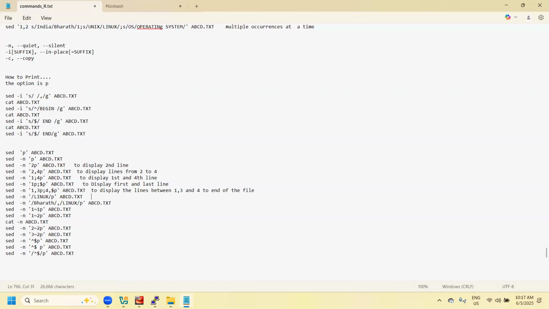And this is to display the lines which contain the linux keyword. So here, between bharat and linux. So with the help of 1 comma colon, only alternative lines. So here also, same, alternative lines.